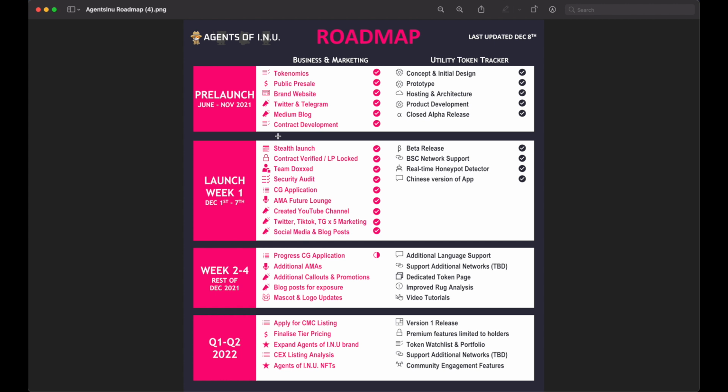So I'll just share our roadmap on the screen. If you guys can see that, we'll show you an example of everything that we've done to date and everything that we're continuing to do. On the left hand side, from a business and marketing point of view, we've done quite a bit. The team is doxxed. We've completed our security audit. We've applied for CoinGecko. This is our second AMA. We've got a YouTube channel that we're adding to as we go. We've done TikTok, Twitter, Telegram marketing, and we've got a really active blog post and social media accounts too that if you guys want to follow.